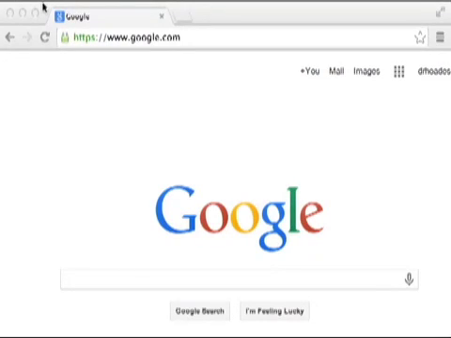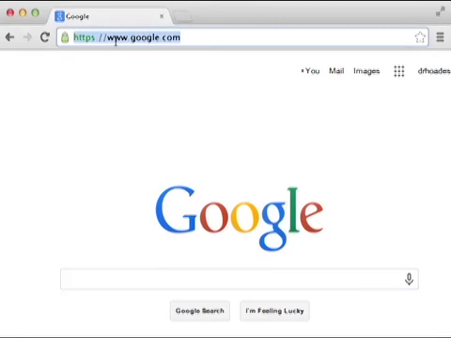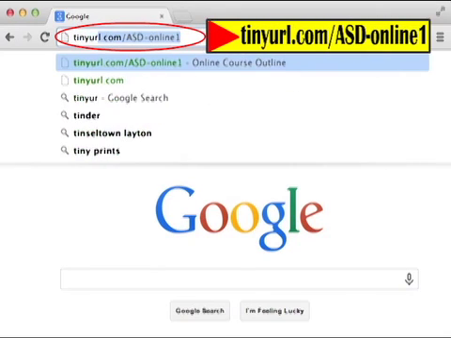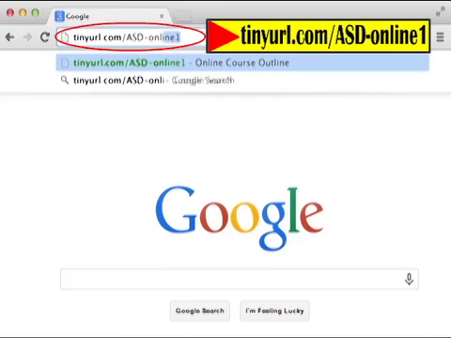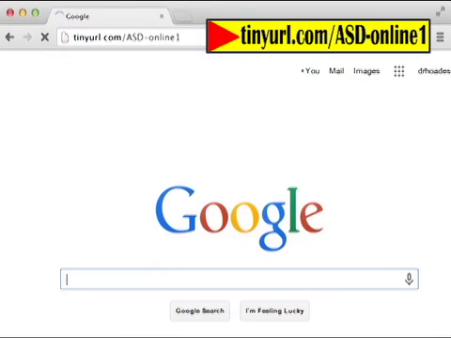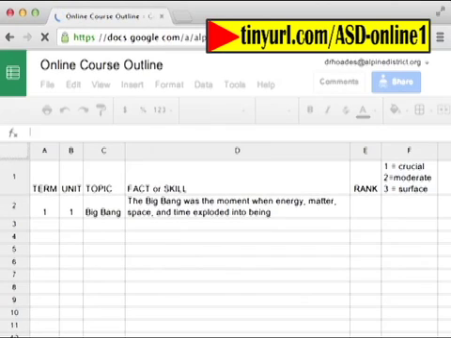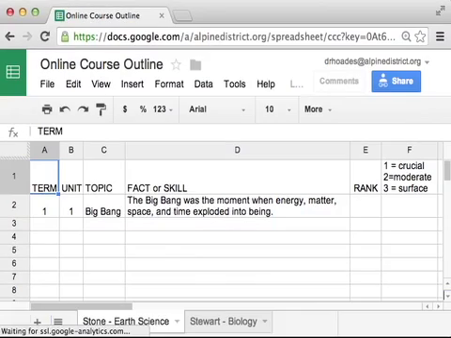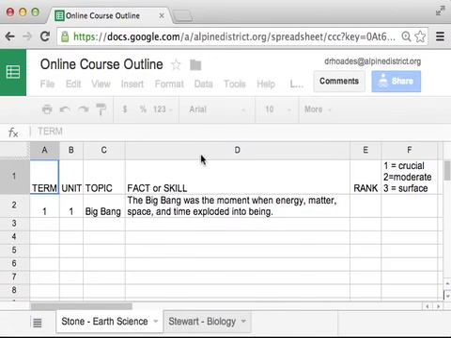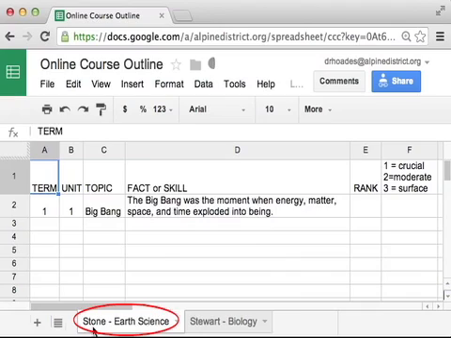We have created a Google document to help you to organize the information in your course. To access this document, go to the following URL. This should open a Google spreadsheet. Notice that the current tab says Stone, that's my name, followed by Earth Science, that's the course I'm developing.